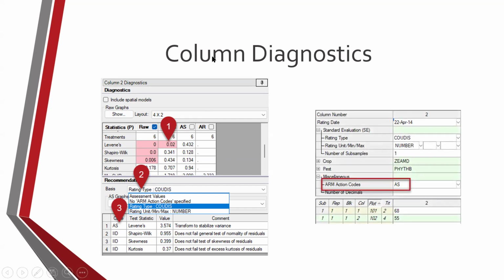And so sure enough, then we end up with the square root. That's the recommendation. There's step number 3 that says if we run the square root, we can see up above the p-value is no longer significant. That does resolve the issue where our variances were not equal across the different treatments. So you can double click on that recommendation on the screen, and what happens is then ARM puts the AS code into the ARM action codes field for that column.